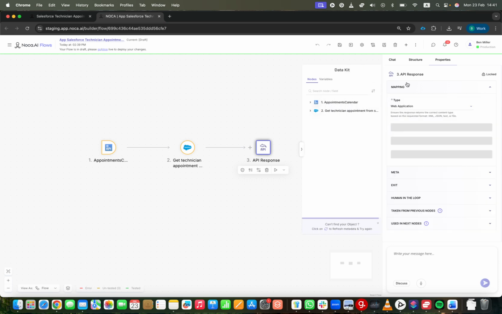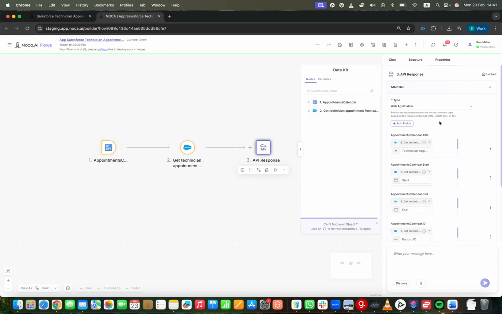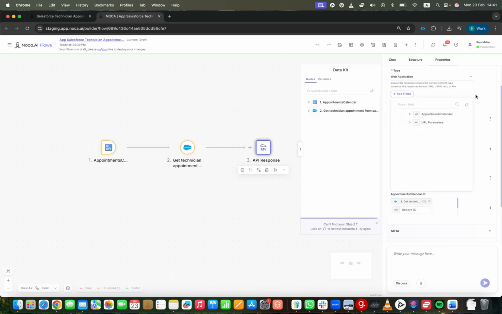So now we go over to our API response. The type is web application, and we add our fields in. So here I added the fields of appointments calendar title, appointments calendar start, and very importantly, you must add the appointments calendar ID so that we can pass the record ID to the second page in order to pull that data when we click on it. So here we have those different things coming from our Salesforce.